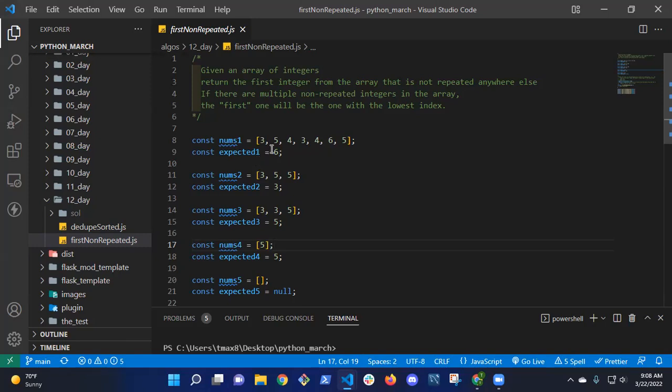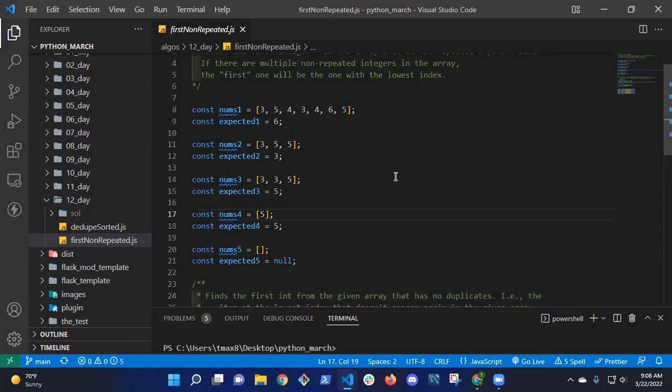Cool. All right. So if the input is an array, what is the output? An integer. Integer, yeah. Awesome. Any questions, edge cases?